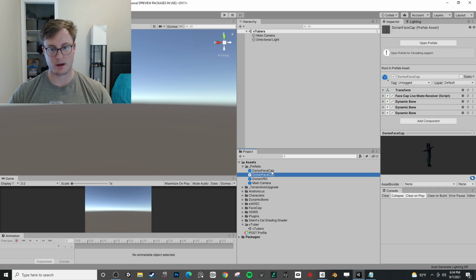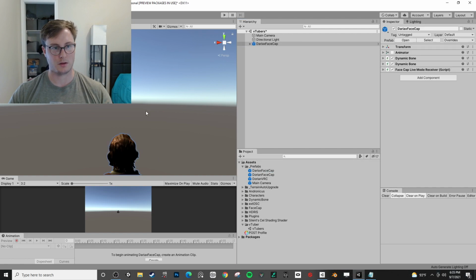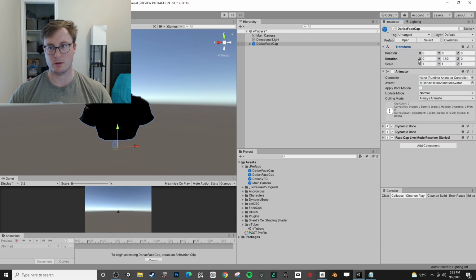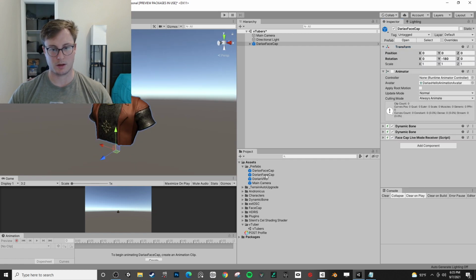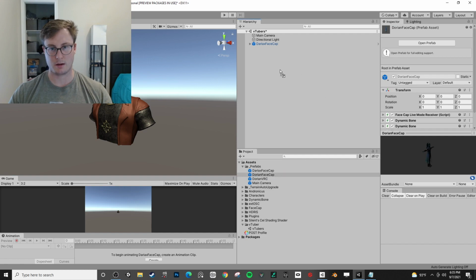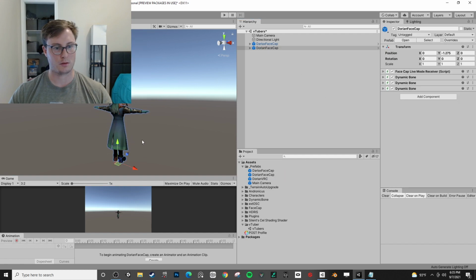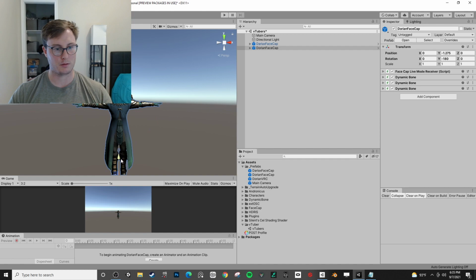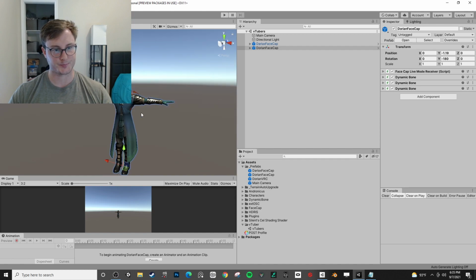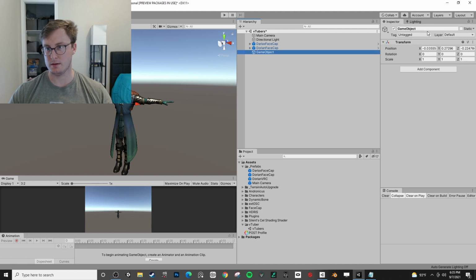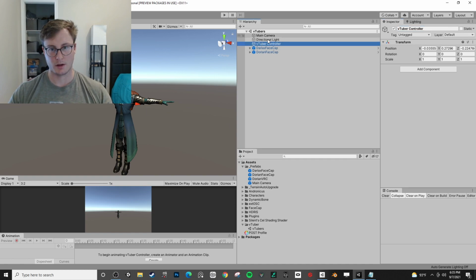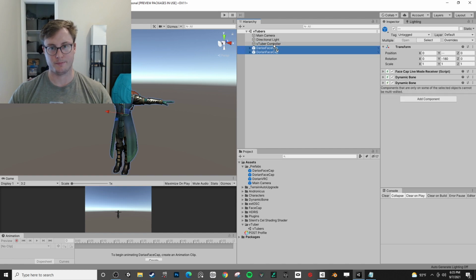So we'll go in here. We're going to take Dorian and Dariax. Dariax face cap. Drop him in. See what he looks like. He looks pretty good. Dorian face cap. Right there. Rotate them. Boom. Just kind of want them roughly positioned in the same spot. And now we're also going to create an empty. We're going to call this VTuber controller. Perfect. And we'll just drop these in there as well.